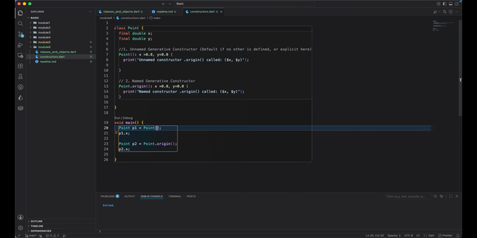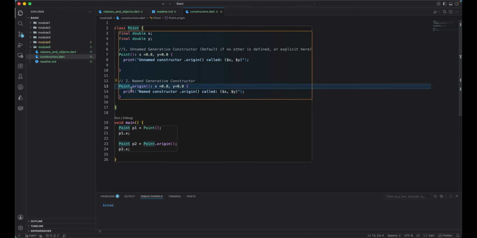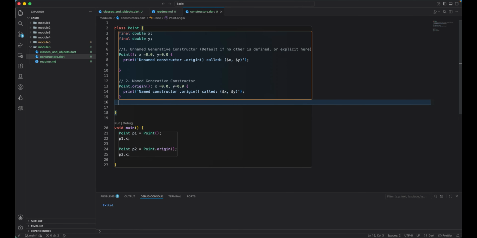So it depends on how we want to initialize. You can pass it from here, or you can set it as a default one, or you can also create a named parameter and provide that. And let's copy this one from here, and let's add another scenario.